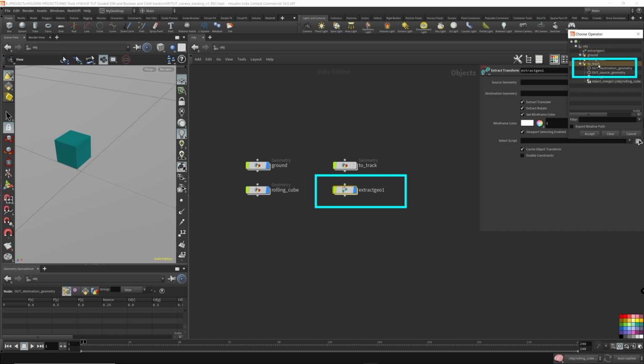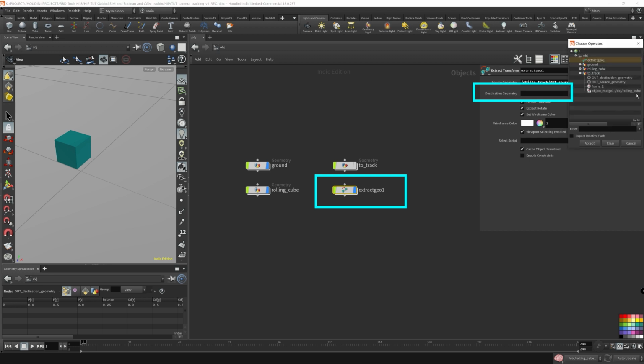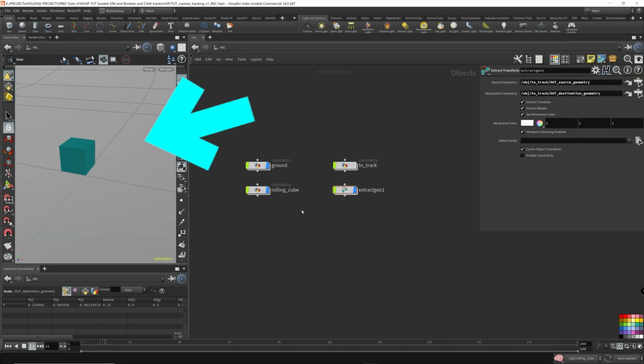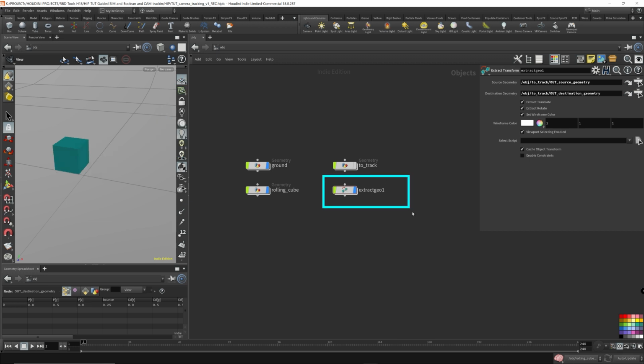The 2 track. Now this is source, so let's place it in. Destination, let's come here and let's place 2 track destination geometry. Cool. So let's play it. Nothing is really happening. How do we use this extract geometry?